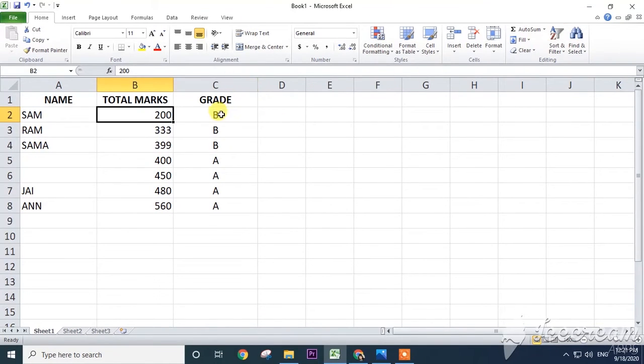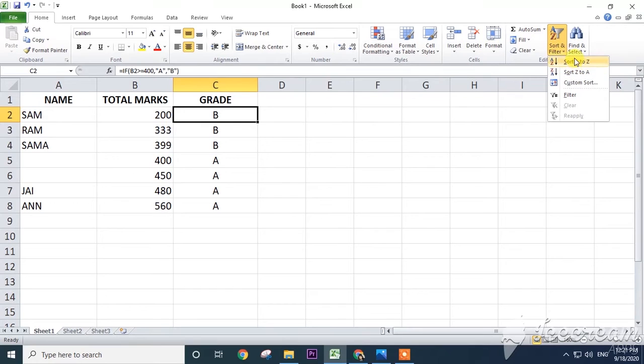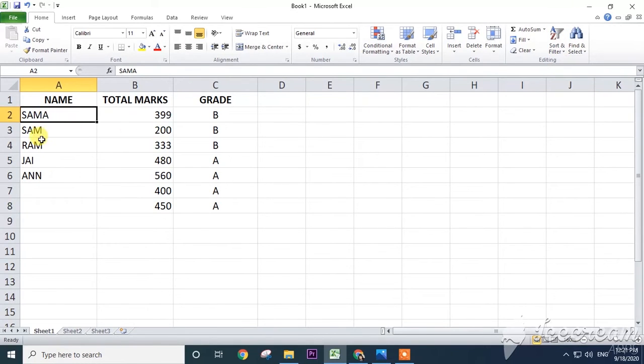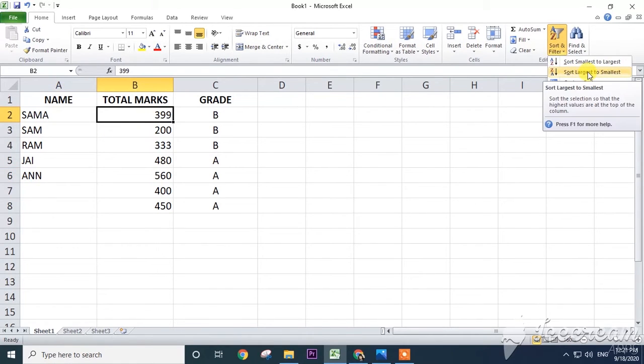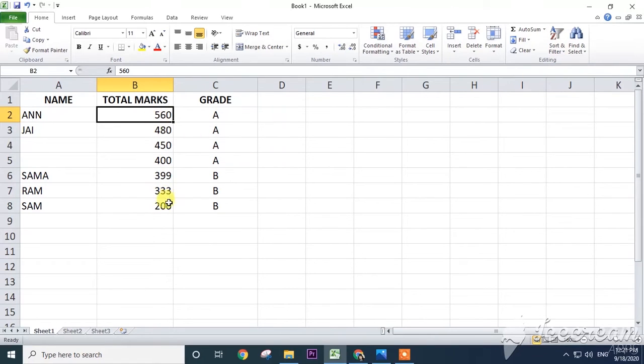Here also you can sort Z to A. See, because B is from the descending order, it is coming, so it's showing that B. Here also in these names we can sort. See, first S came, and last it is there A. In this way we can sort our data, largest number to smallest. See, 560 is the largest and the least is 200. In this way we can sort our data.